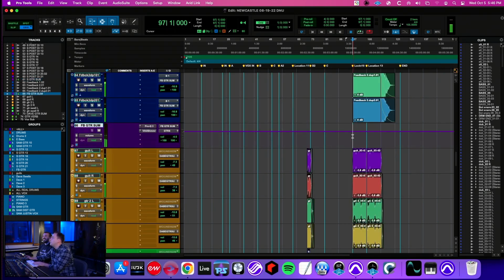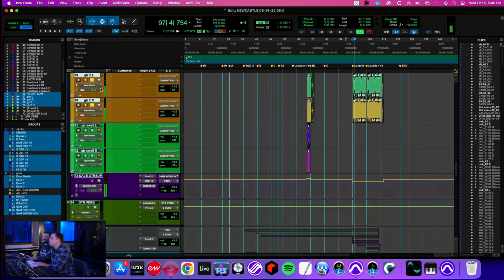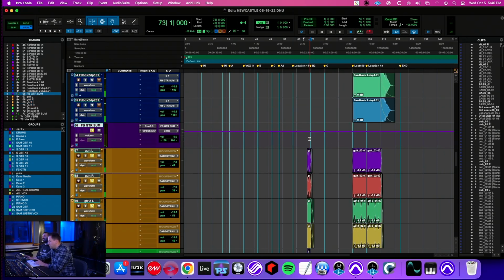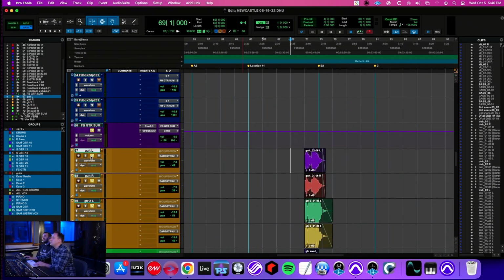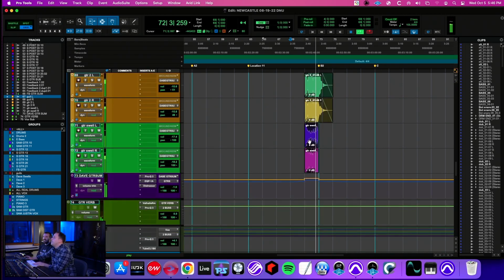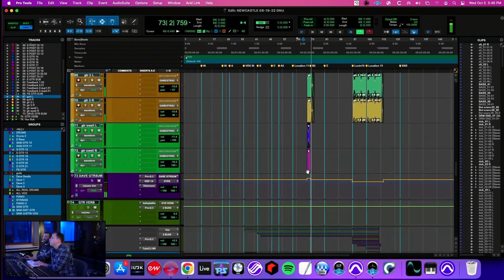So these are Dave's guitars. Let's hear these. Oh, this lead here became really integral to the song. So this is Dave playing this lead here. Cool, we got all that stuff.